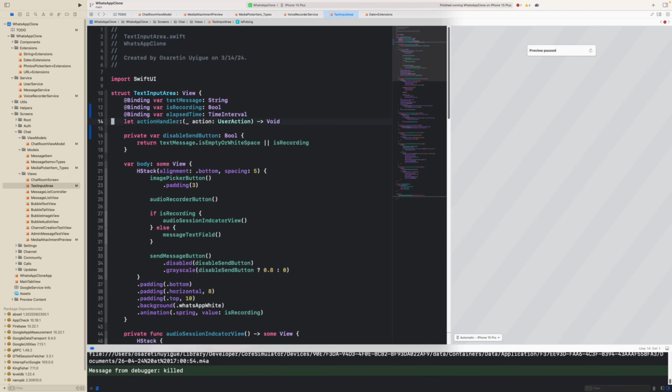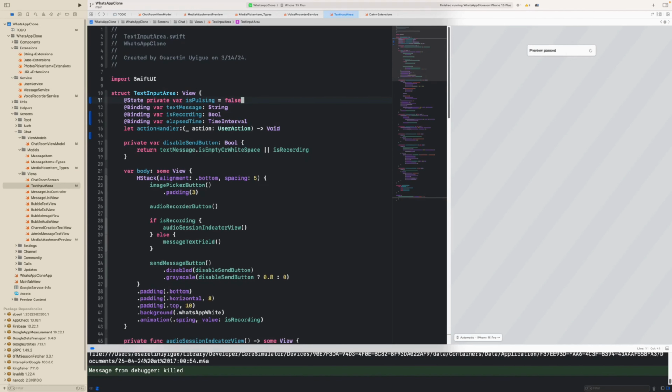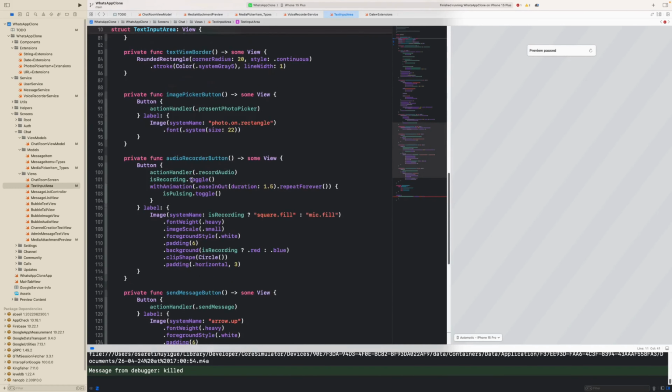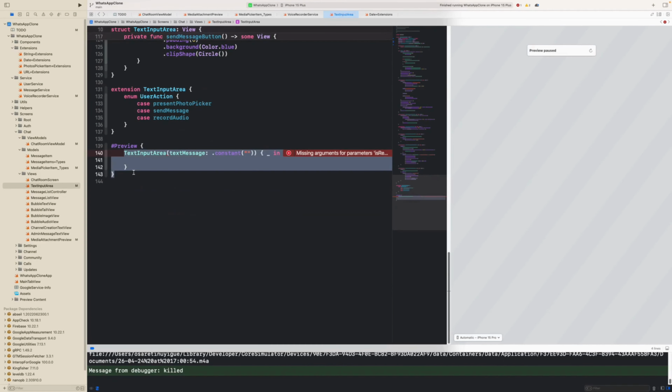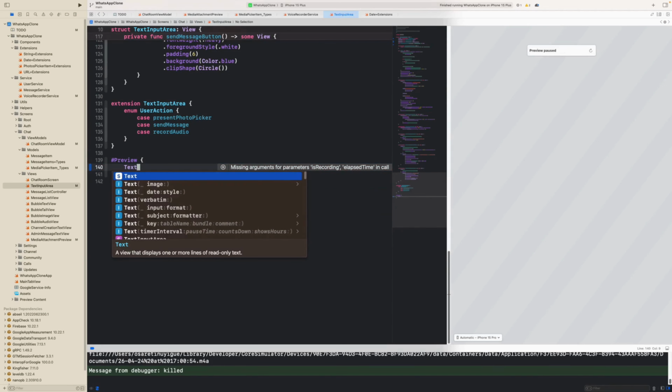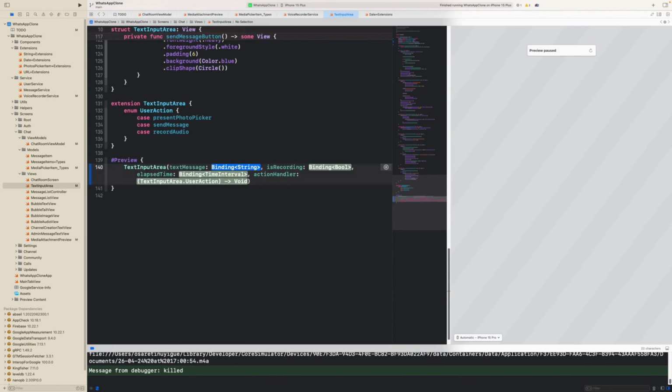I'm going to migrate the state property up here. Okay. So what do I want to do? Well, I want to pass this from the chat room screen to my text input area. First off, our preview is going to yell at us. So let us go right ahead and fix that very quickly. So text input area, it is going to ask for a message. I'm going to use a constant and is recording. Again, constant, false, constant, 0, action handler. I don't really care about this. I'm just going to put a comment there.